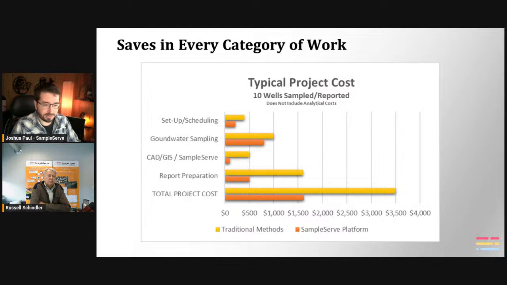We like to say that our clients save about 40 to 60% on a project, which is what we're hearing from our current users right now. And you can see here, the biggest time saving is the report preparation.